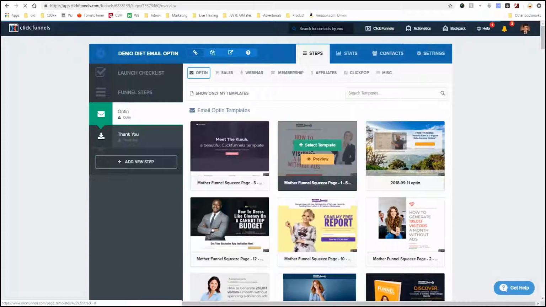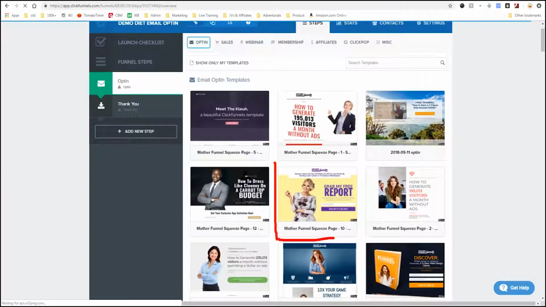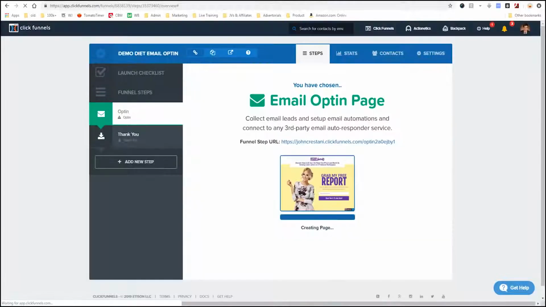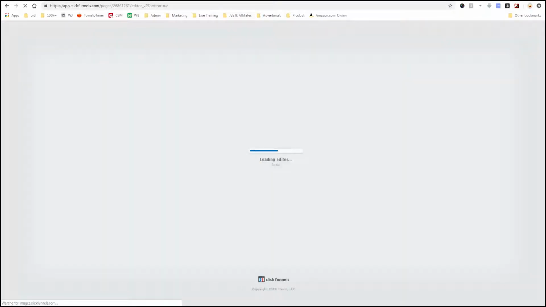You see there's a bunch of different templates. And let's say, I don't know, this one looks pretty good. Mother funnel squeeze page. So let's click Select Template right there. So see, it's creating our page. And what we will do is click this button, which says Edit Page, to start editing it. So I clicked Edit, and here we go.